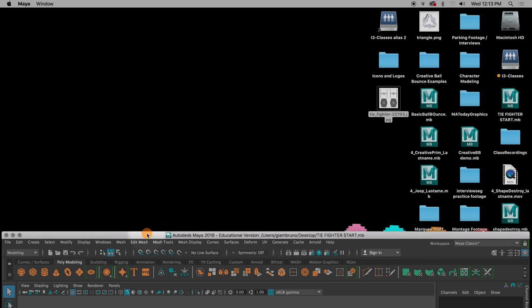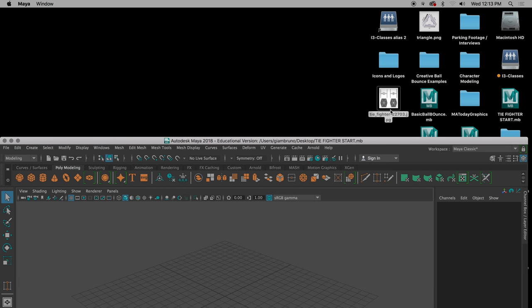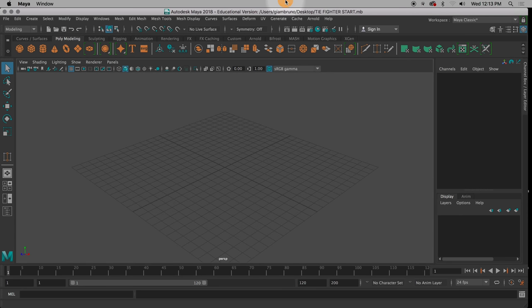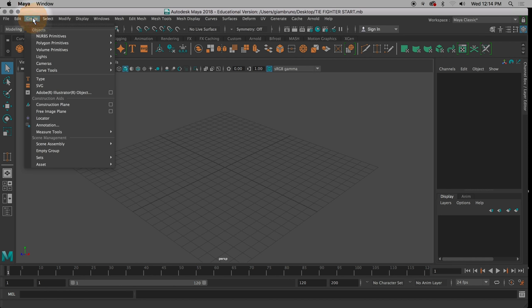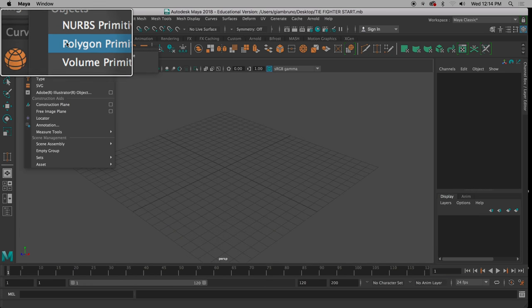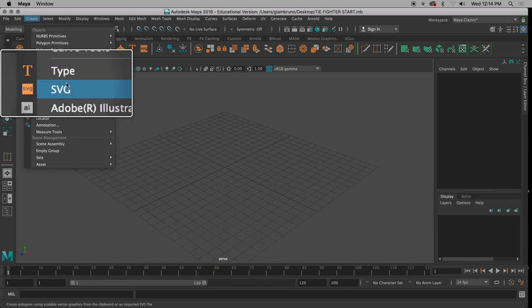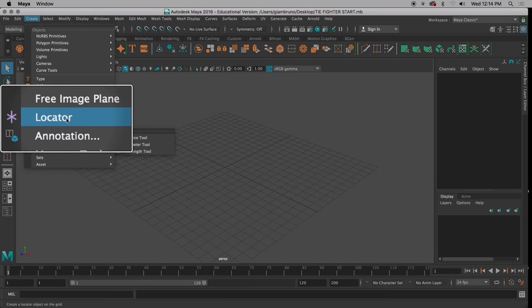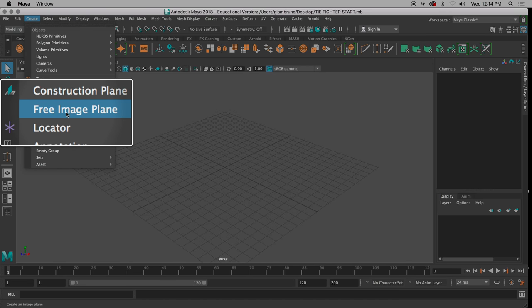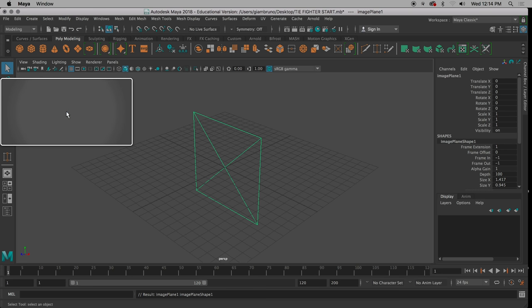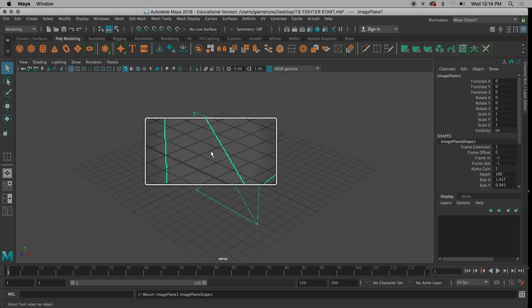Okay. Now, the first thing we want to do is place this image in our scene. The easiest way to do that is something called an image plane. An image plane is an object that's really hard to select, basically. So go to create up top, but we're not going to go to polygon this time. We're going to go all the way down to free image plane. Don't bother with the options. Just hit free image plane. Bam. Okay, and we have this little green thing here.